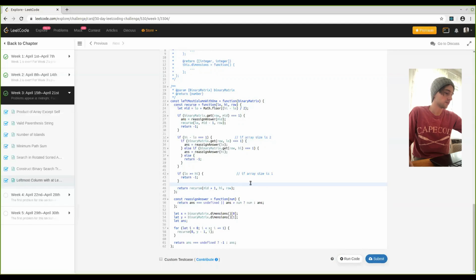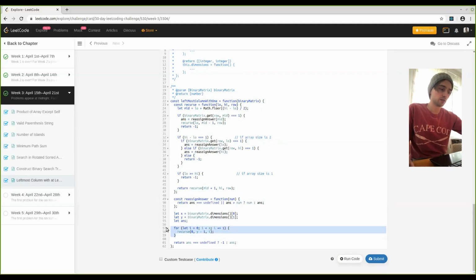And then here, this for loop is how we do the recurse for each row. So we start at the first row and we go down from there, and we're just recursing on every row, and then the recursion method takes care of going through each element.